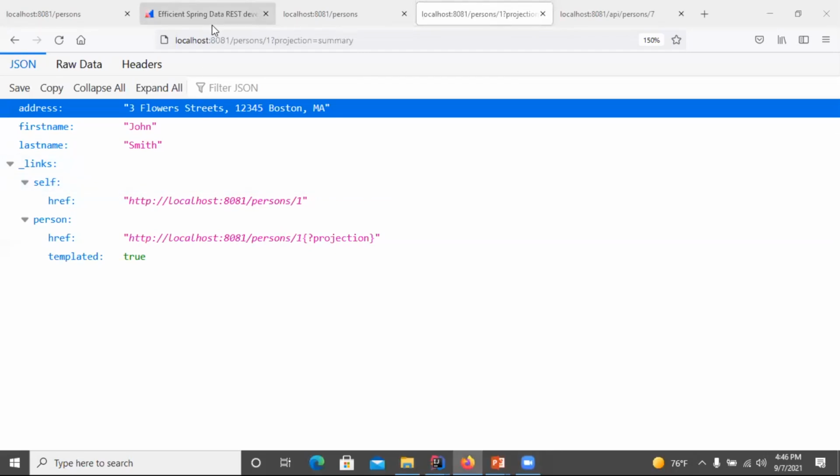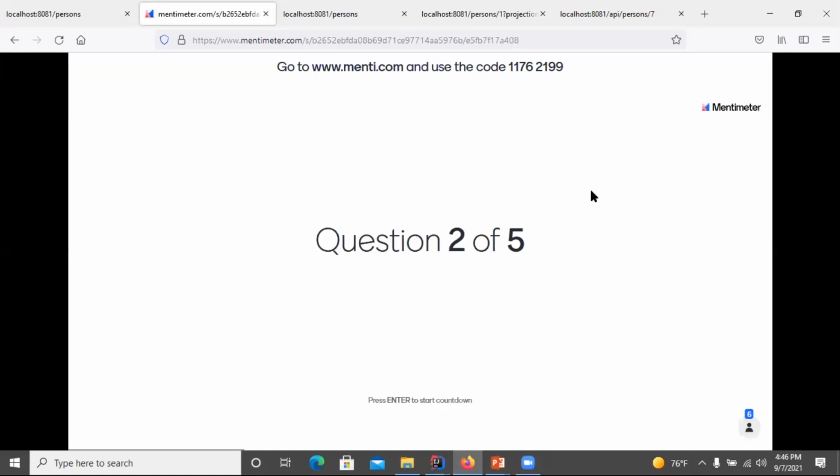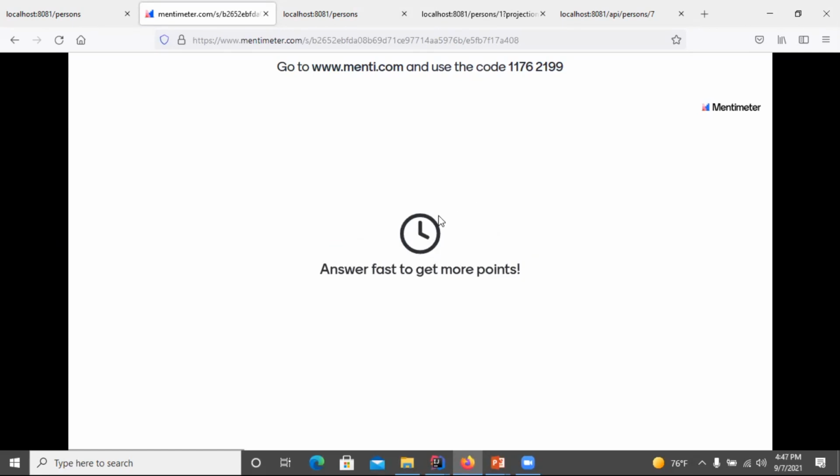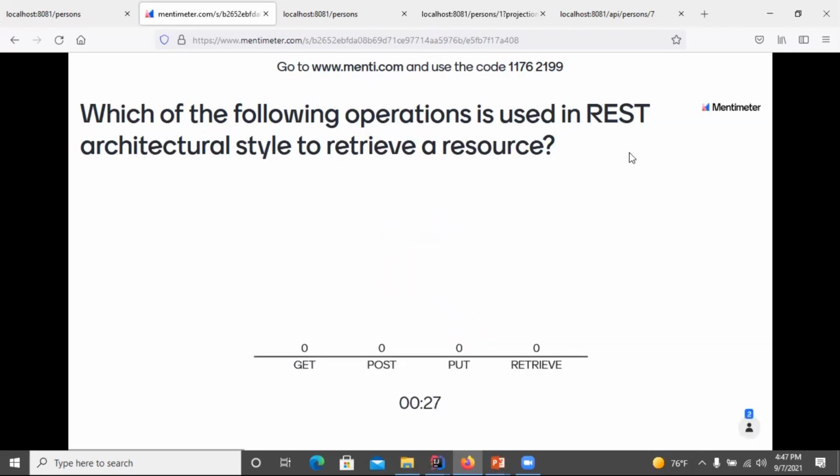Let's see if this one was corrected. Okay, let's see here some question. Yes, it runs now. I will provide 2 more questions now at the end of our demonstration. So this is the question: which of the following operations is used in REST architectural style to retrieve a resource? A simple question, I would say.